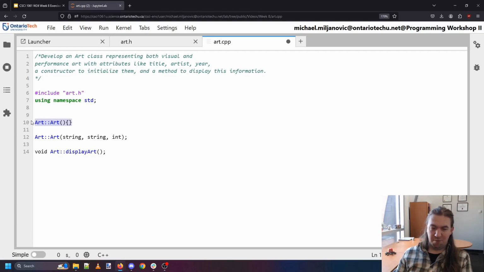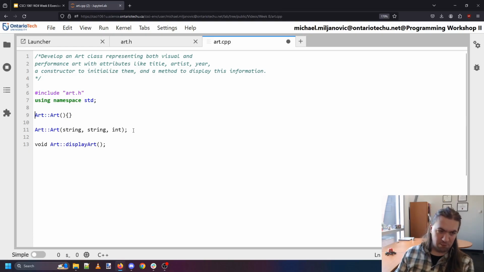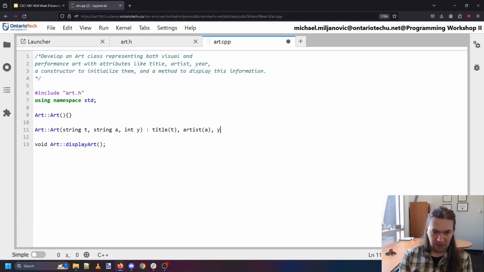We'll be a little lazy and have our blank constructor do nothing. For the one that actually has the strings and integers, we'll assign the title. Oh, we gotta give these names. So this will be title, artist, and year. We'll assign the title, the artist, and the year. And again, we don't need to do anything else, so we'll just leave it.